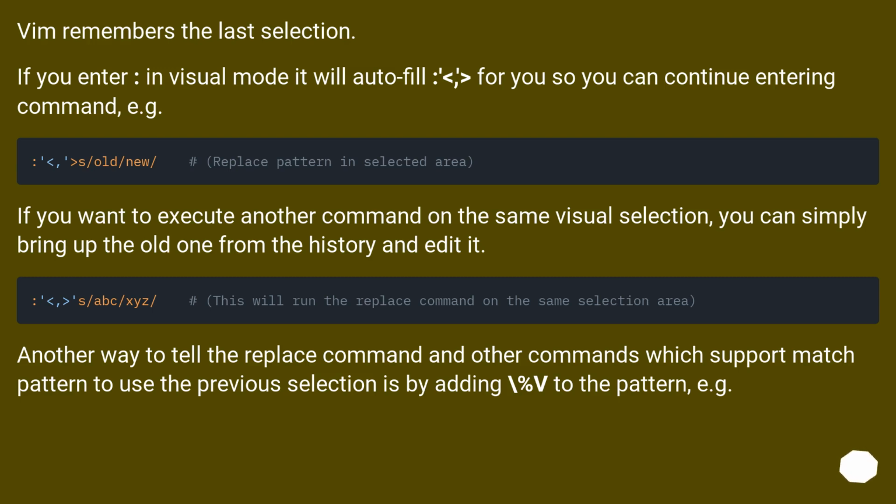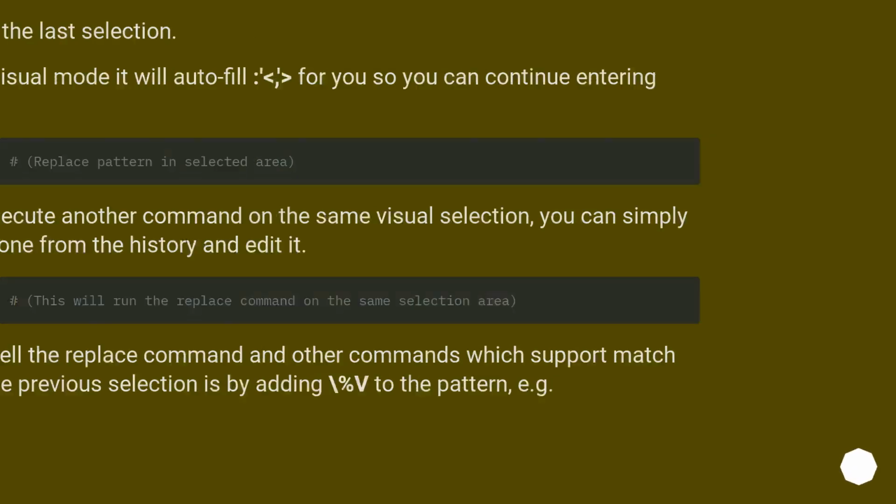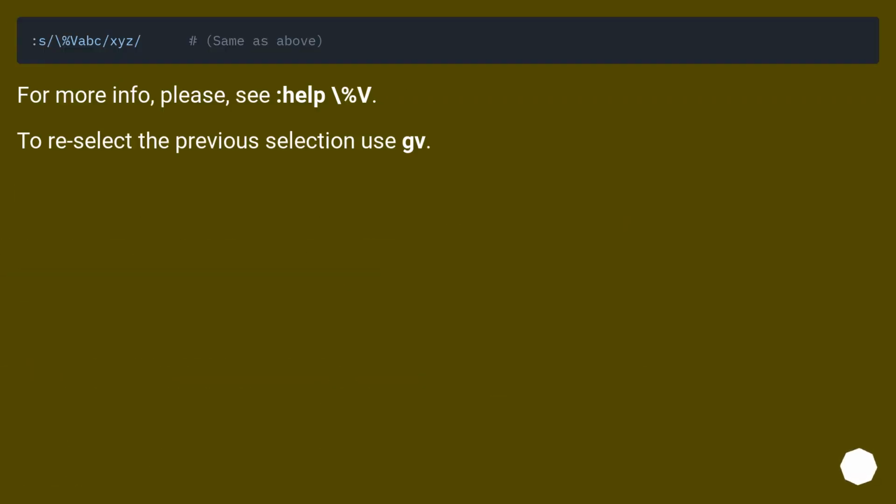Another way to tell the replace command and other commands which support match patterns to use the previous selection is by adding \%V to the pattern, for example. For more info, please see help \%V. To reselect the previous selection, use GV.